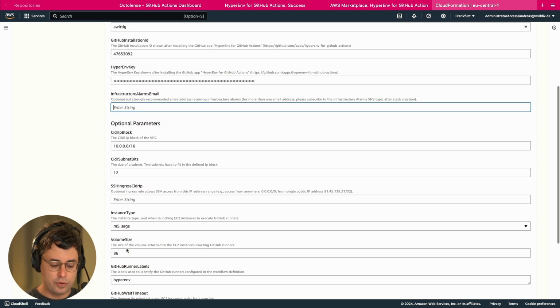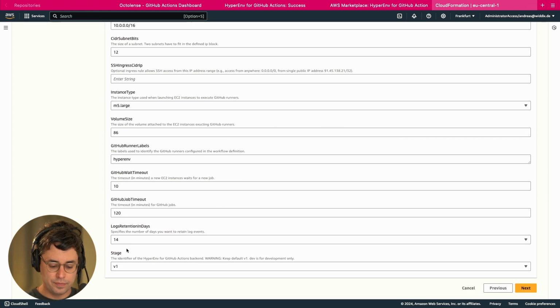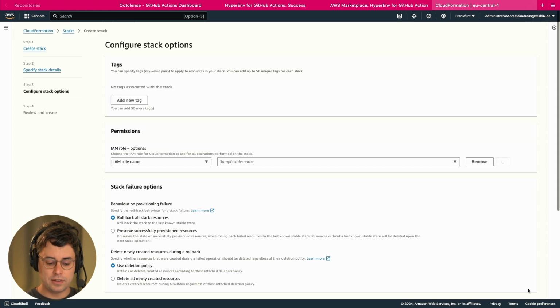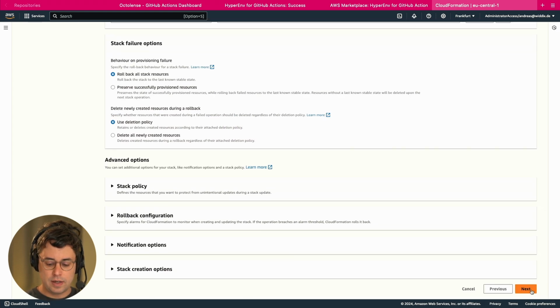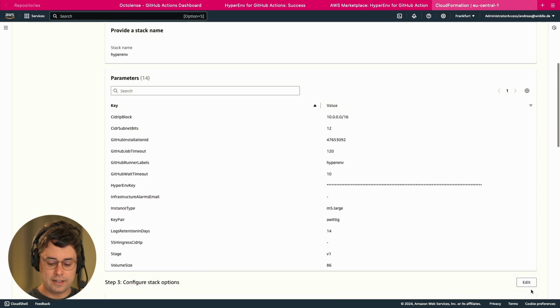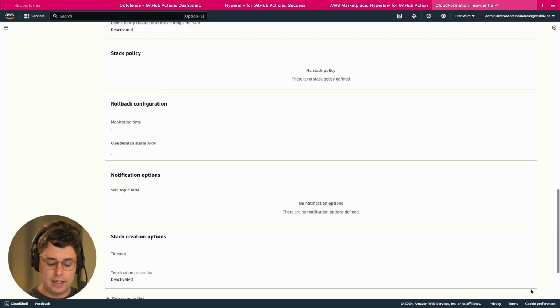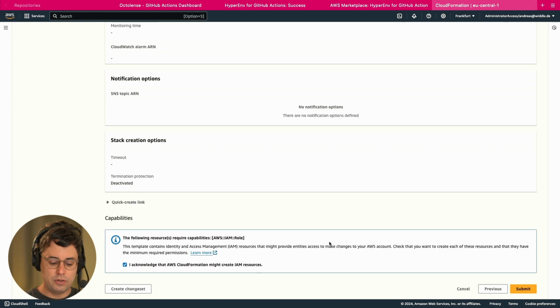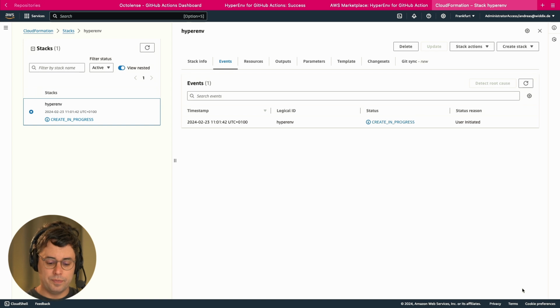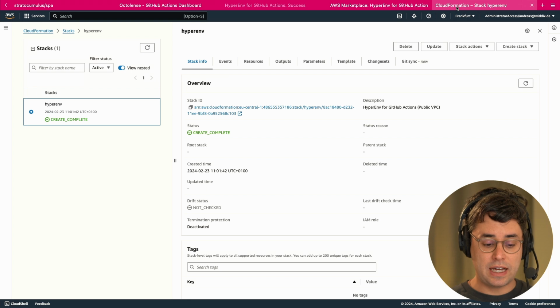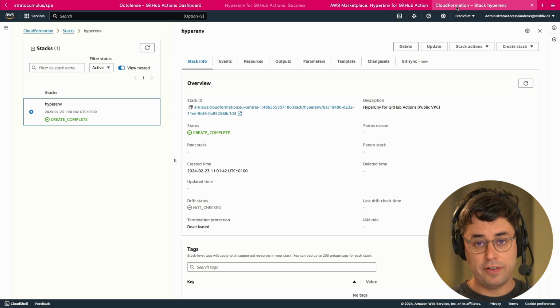I can keep the defaults for the rest here. Pressing the next button. Next step, there's nothing to configure here. So clicking next again, and then I have to acknowledge that this creates IAM resources, and then I will submit the CloudFormation stack. So now CloudFormation deploys HyperEnv to my AWS account, which will take a few minutes. So the CloudFormation stack is now in create complete, which means HyperEnv has been deployed to my AWS account.